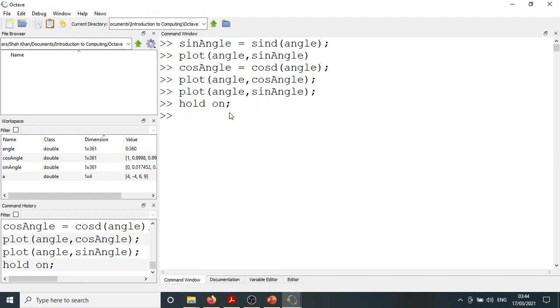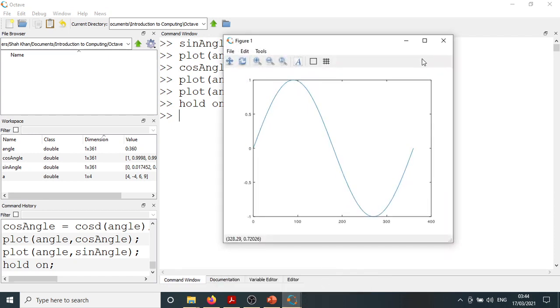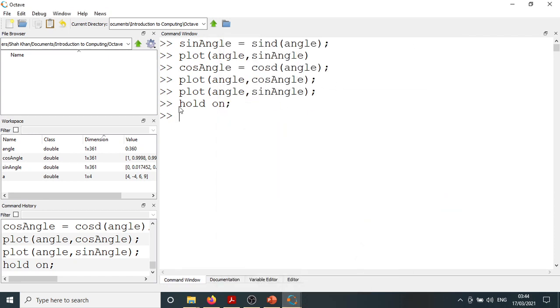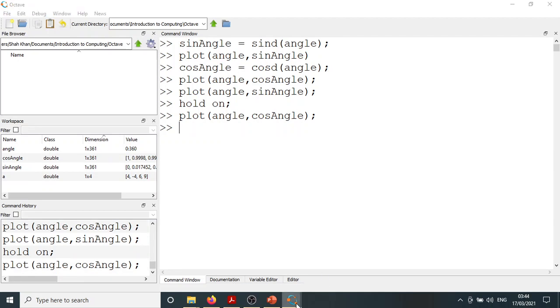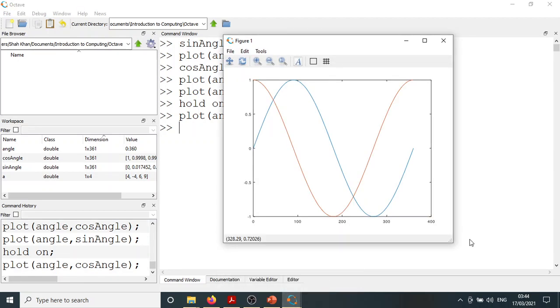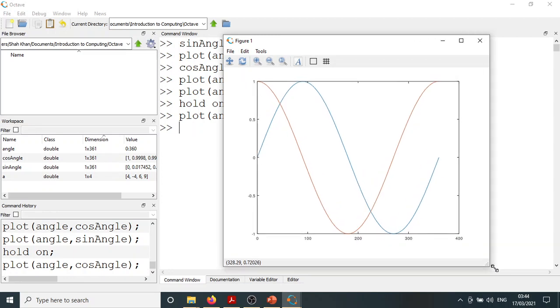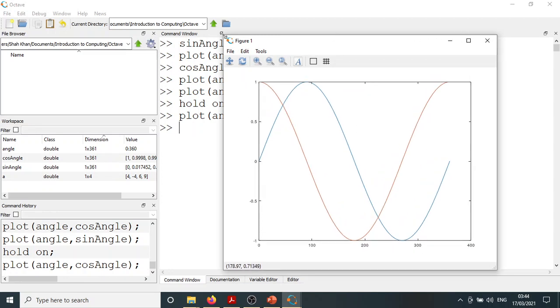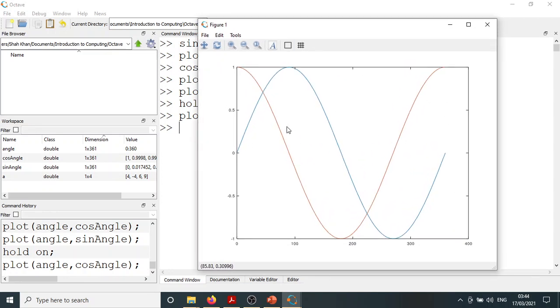Right now we have the sine here, and we turned hold on, and now we want to plot the cosine wave as well. So when you say plot angle, cos angle, the cosine wave will also be printed. Right now we have two curves here. First one is the sine wave, and second one is the cosine wave.